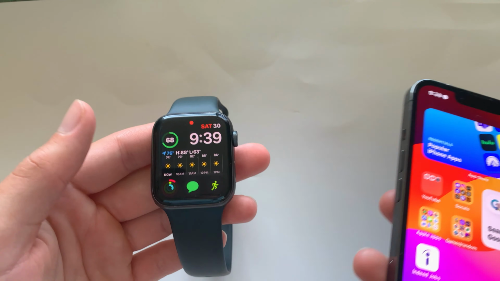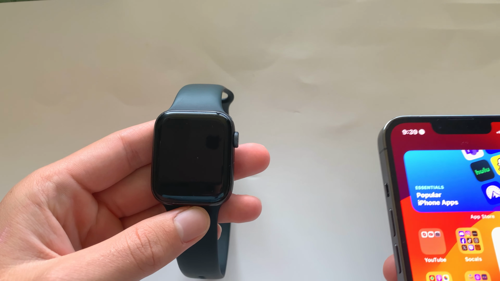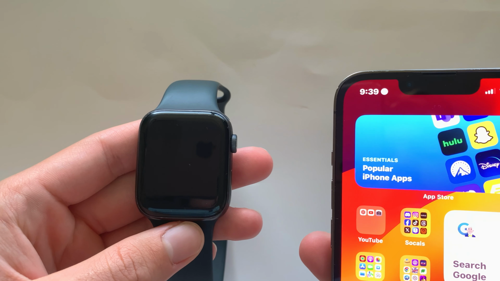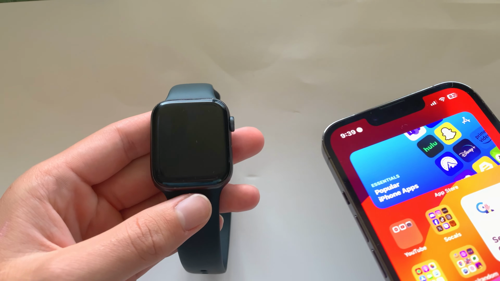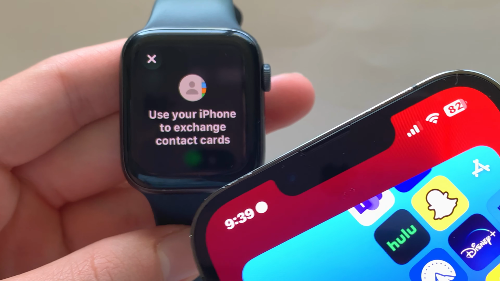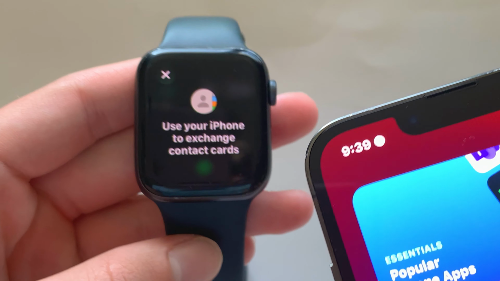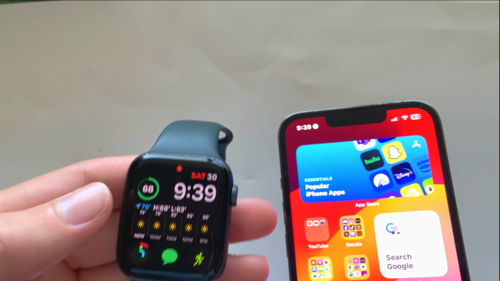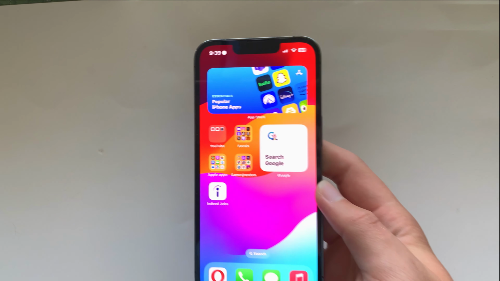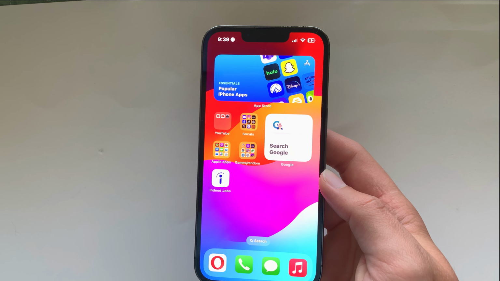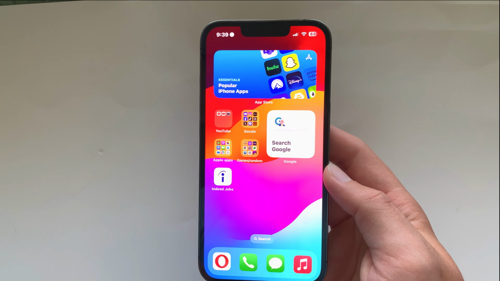Maybe my watch just didn't quite make the cut. I think it should have because it is the same processor as the Series 6. But it hasn't worked yet. Every time I try, it just says use your iPhone to exchange contact cards. Now, I've gotten NameDrop and AirDrop to work with my iPhone just fine, but for some reason, it's just not working with the watch, so I'll keep an eye on that one.